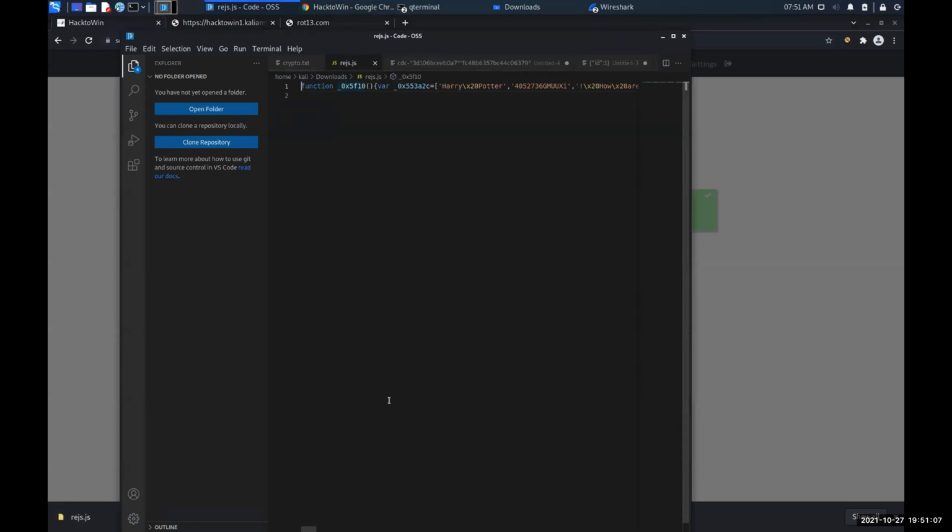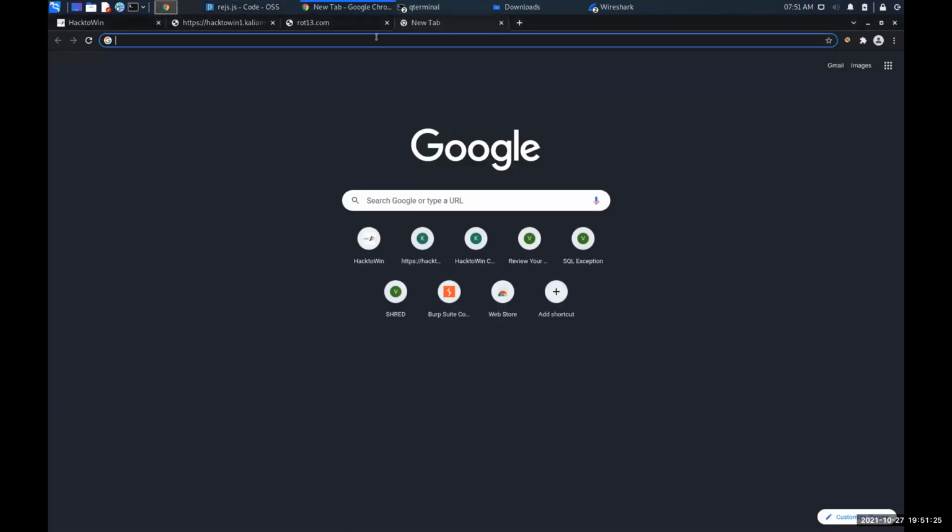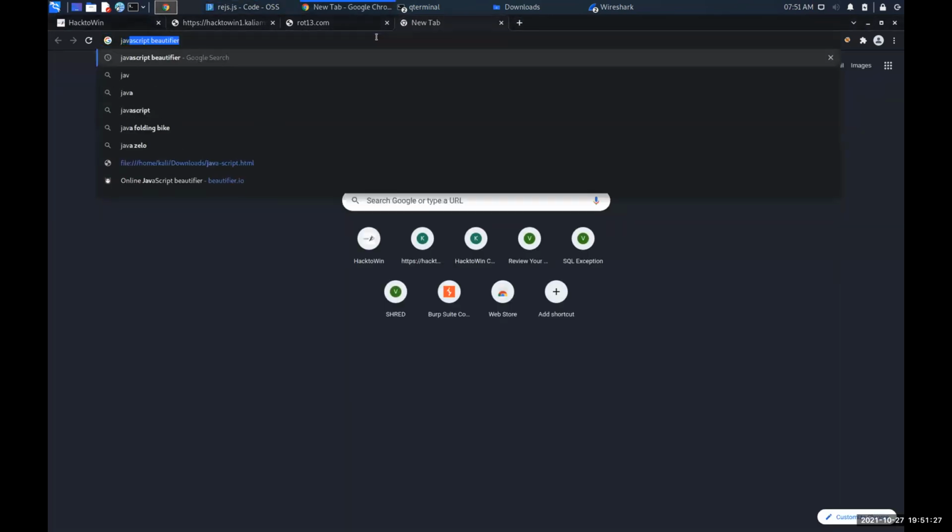Once I open it, I can see one line. Oh, it's a big line. It's hard to read for me. I don't think the flag is directly visible, so let me beautify this one. Let me copy this whole text and go to Google and search for JavaScript beautify.